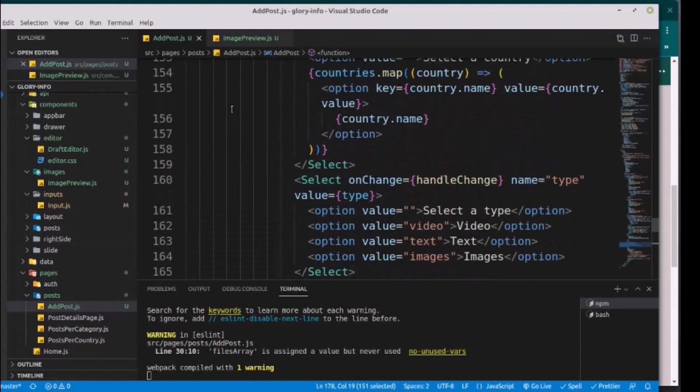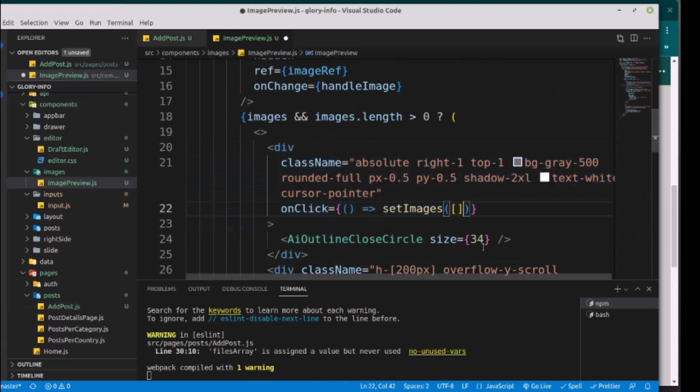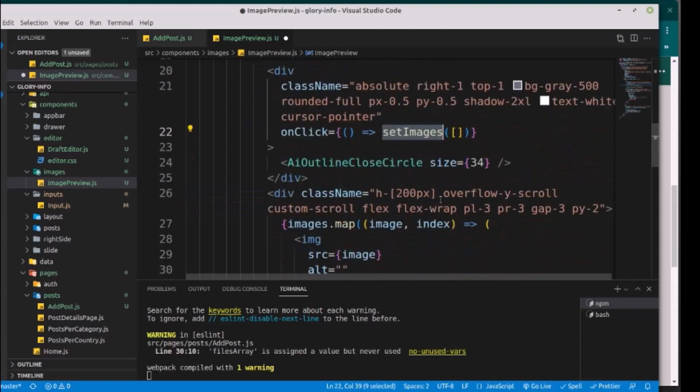No, that image preview. Set images to an empty array. It would be an empty array. Okay, so set images to an empty array because we didn't put anything there. That's why you return null. All right, so we could put null there or an empty array. That means that we remove every image in the state. Okay, so that's what just happened.